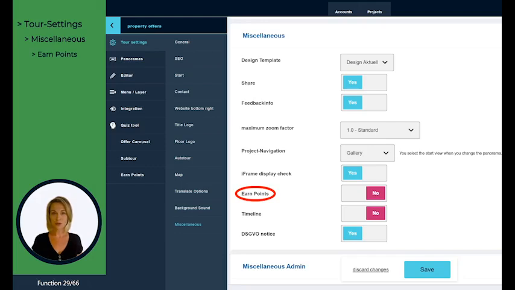Another very cool feature is Earn Points. This allows users to explore the 360-degree projects in a more playful way, and at the end they are shown a reward. This function is particularly recommended for projects related to education. I will show you exactly how you can use this in more detail at the end under Special Functions.